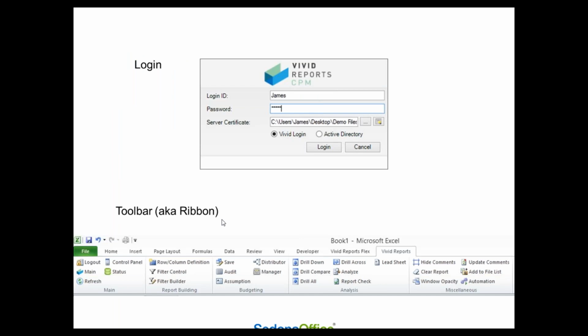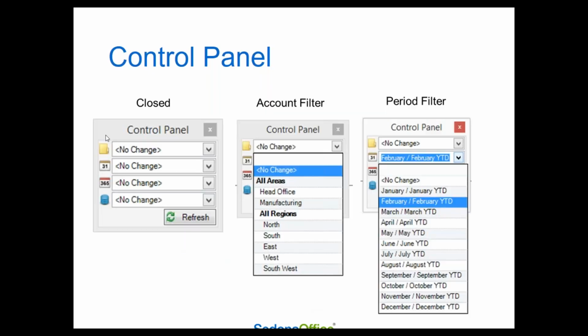This is only the portion of Vivid. So you obviously recognize the home, the insert, the page layout, and formulas inside of Excel, because this truly is Excel. This is an add-on to Excel, and you would have your own login through Vivid Reports. So as you see on the top, you'd be logging into Vivid CPM through Excel. You'd be logging in right here. So this is where the Vivid Reports would exist in your toolbar in Excel.